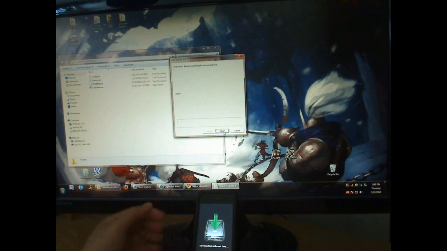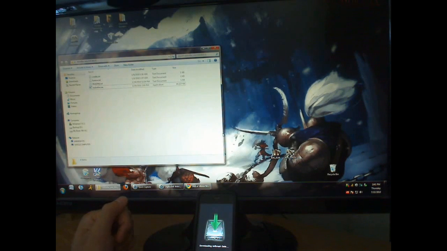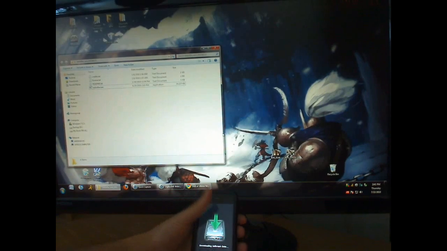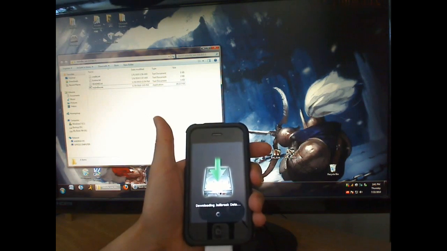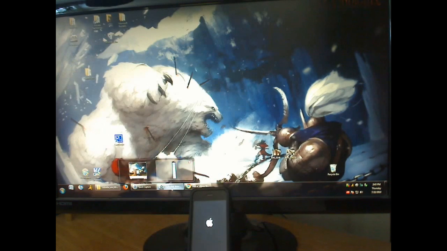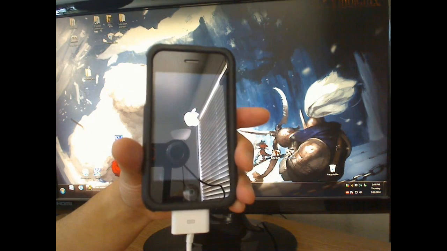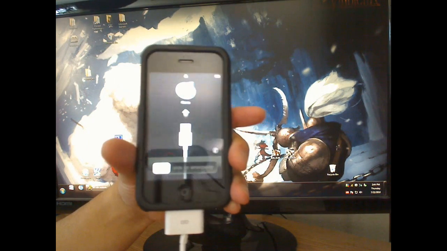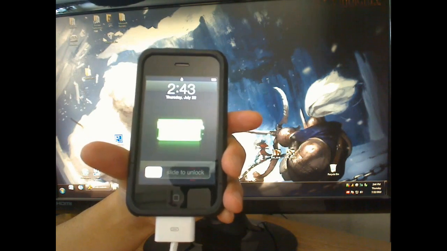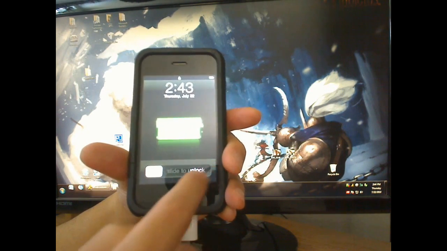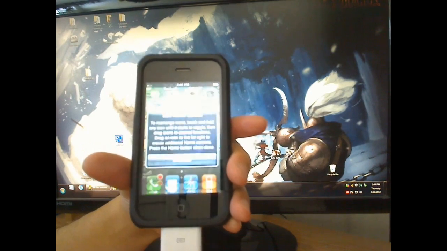Now it's complete. You just hit Finish. Now you let the iPhone complete its upgrade or jailbreak. Now it's beginning its reboot process. And there we go. We're in.